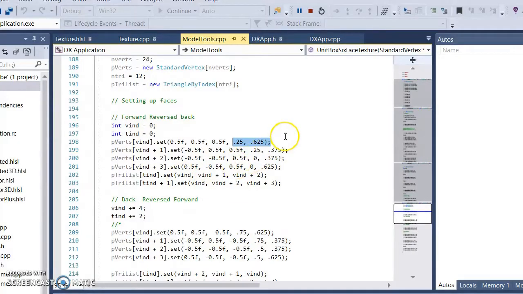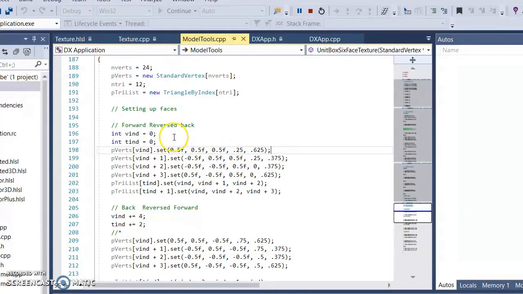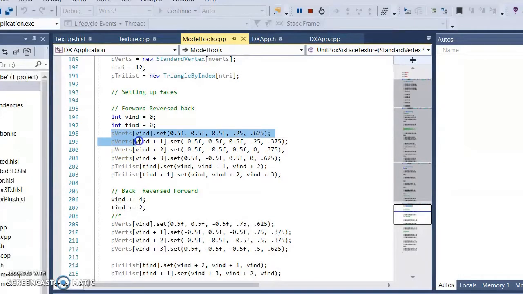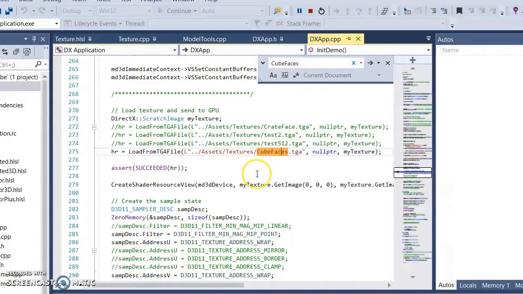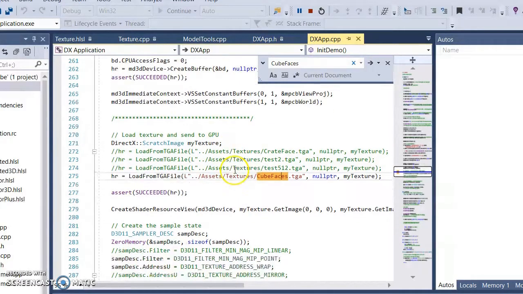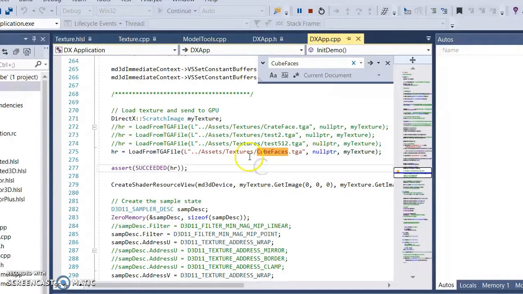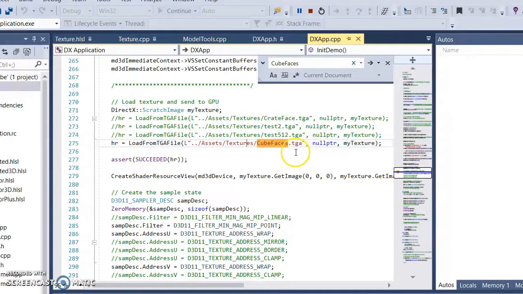What I did for question number four was very similar to question number three, which is to set up a new model with the correct faces and the correct UV values for each vertex. For each face, I will have four vertices and two triangles to render. Other than that, everything is pretty similar to question number three: the pixel shader, vertex shader, and the layout. It only changes the texture that I'm loading. So this time I'm loading the cube faces.